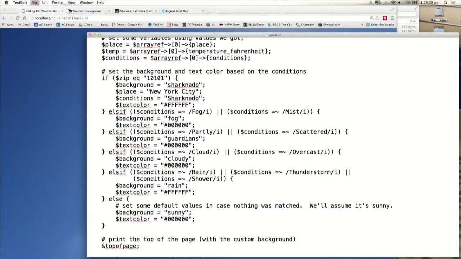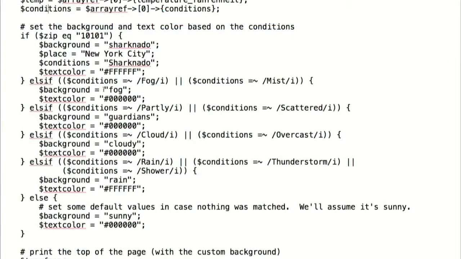And then if the condition is fog or mist, I change the background to fog. That's cool. And then text color, because it's a light colored background, I want to make the text black. So I use this hex code for black, as opposed to the Sharknado and the thunderstorm one, which would be dark images. So I needed the white color. And so it does that for partly cloudy or scattered clouds.